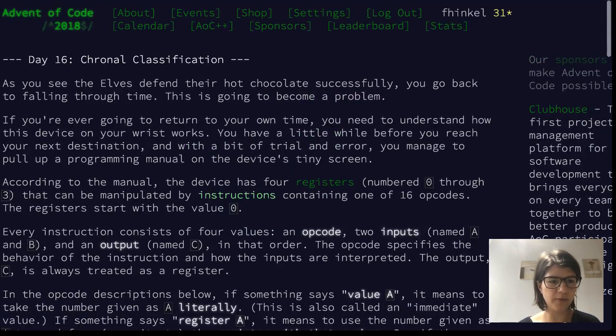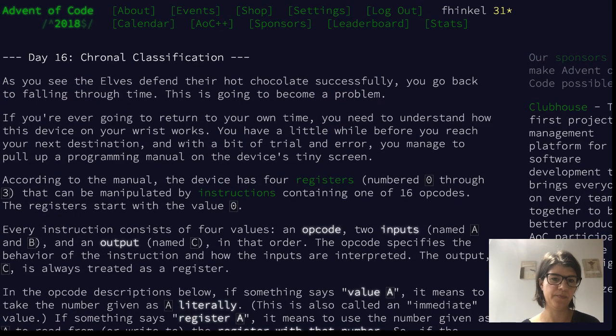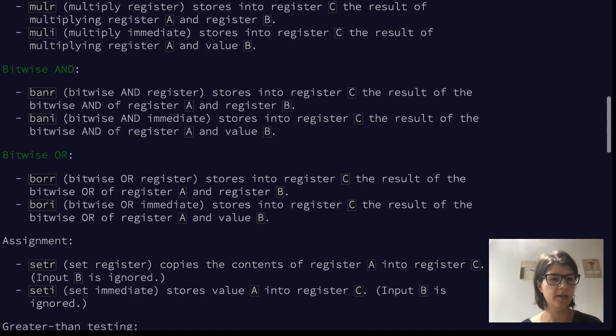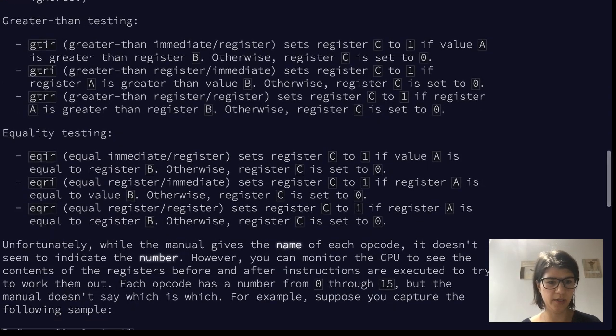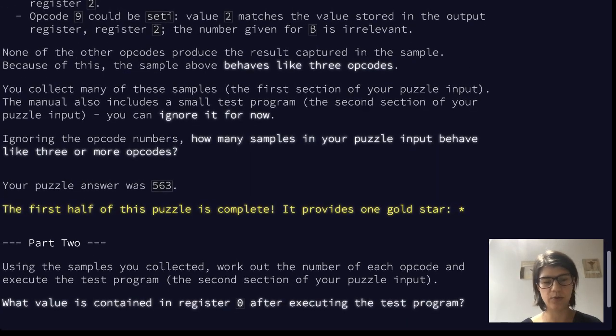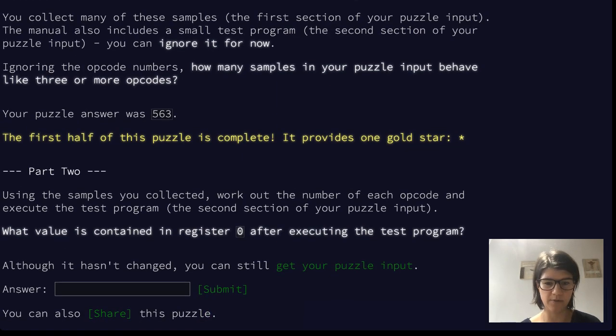And in reality, we're helping the elves to save Christmas, I guess, but we got somehow messed up in time and we're trying to get back to it. So this whole puzzle gave us this interpreter question here, and it's super cutely written. The puzzles are a lot of fun, like this one where you have to write a tiny interpreter, and it always has test input. So what value is contained in register 0 after executing the test program?